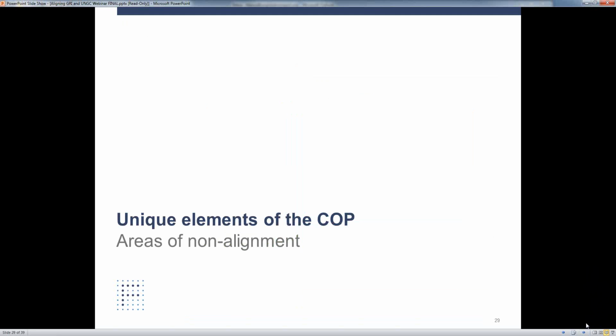So the final section of our webinar today is looking at some of the unique elements of the COP. And I'm using unique a little bit loosely because in essence there is pretty good alignment across the entire standards. But we wanted to point out a few areas that if you are creating a report to just keep in the back of your mind as places you might check to make sure that you're actually fully meeting the disclosure requirements of both the GRI and the COP.